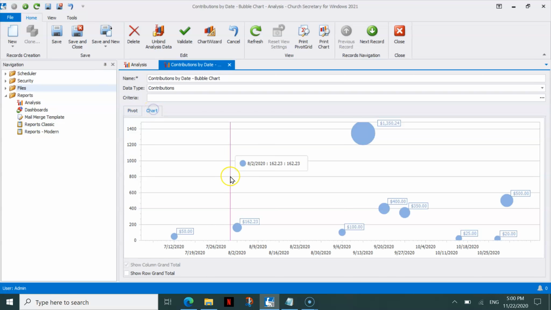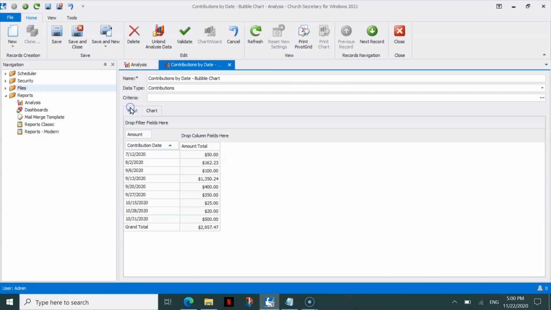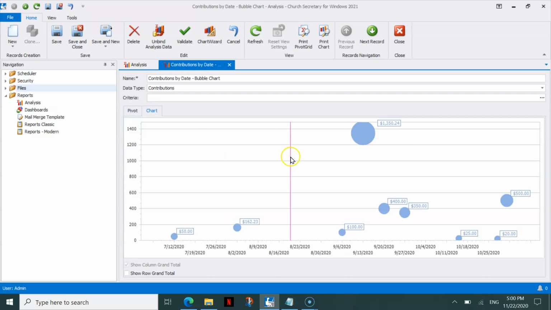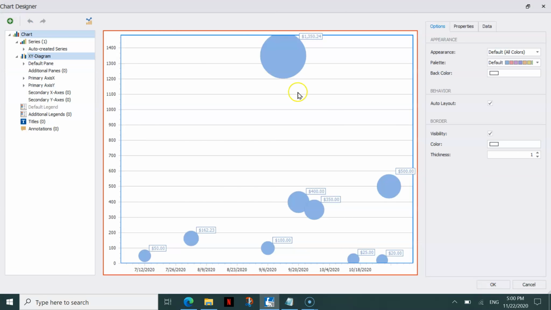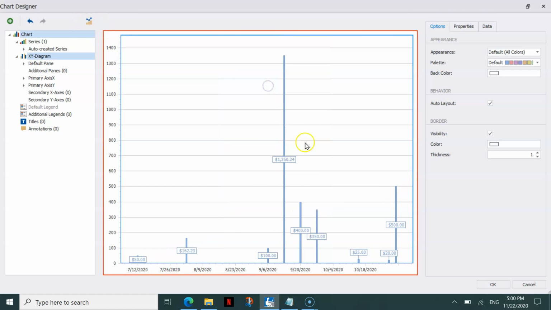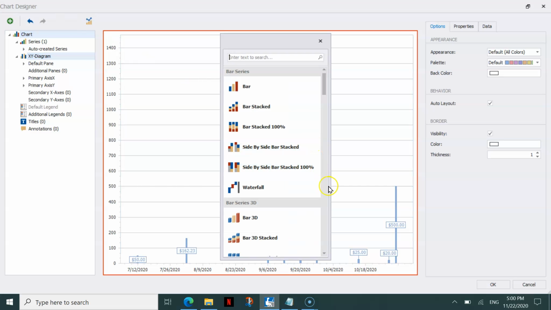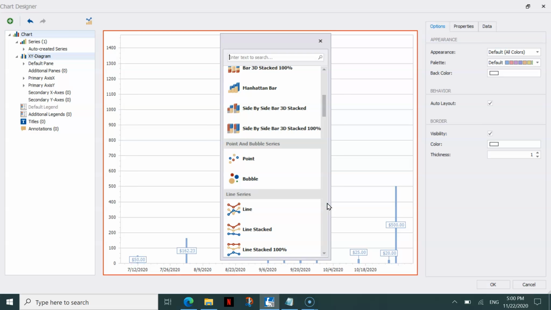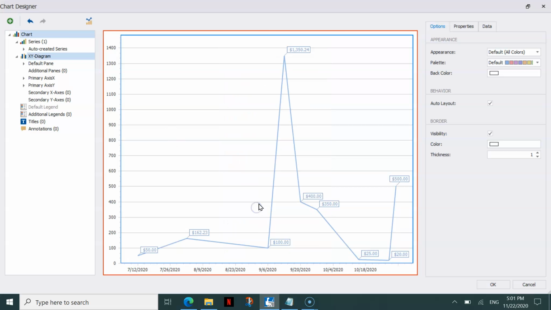Now I'm going to go back to the chart. The chart will reflect what we've got in the pivot table. And we've customized this chart using the chart wizard. Now, one thing you can do is change the chart type by clicking this little icon up here. You can make it a bar chart. We can make it a line chart. All right. Let's leave this for a minute.